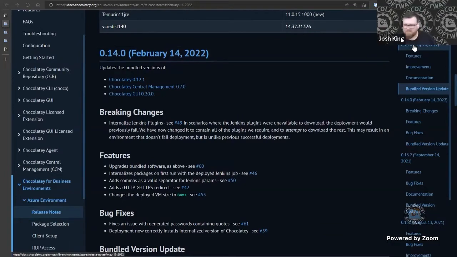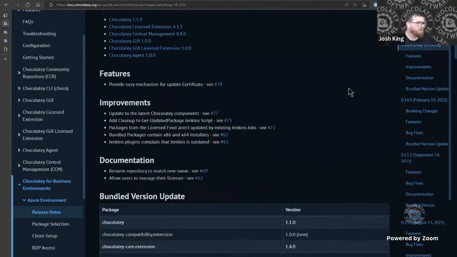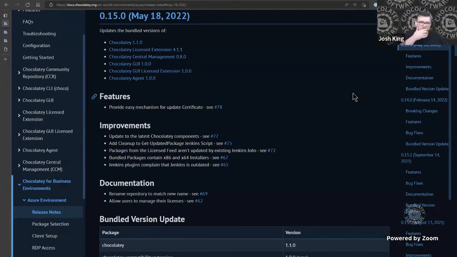And then just recently, less than a month ago, we released 0.15. Do you want to whip through that one, James, or I can take it? Sure. If you'd like to.